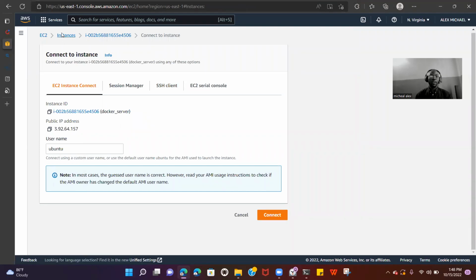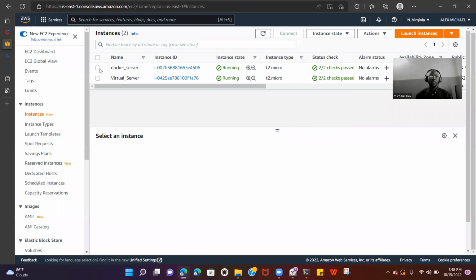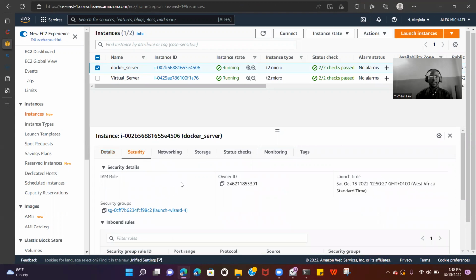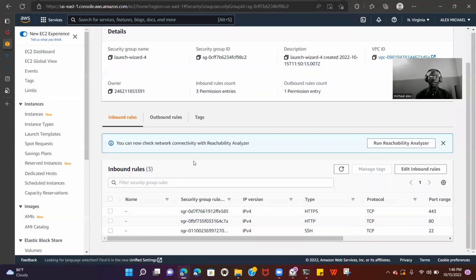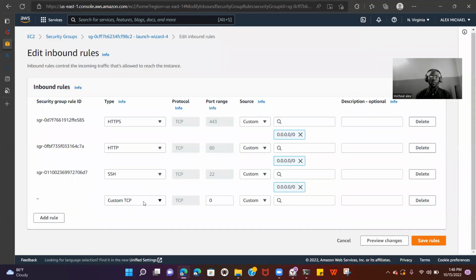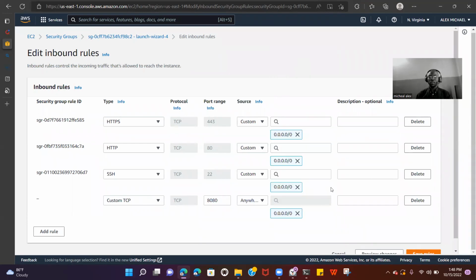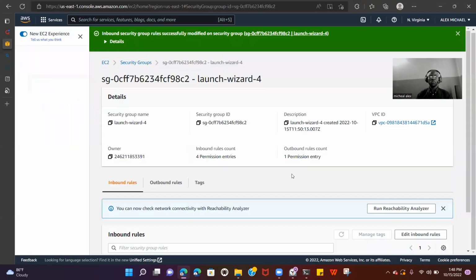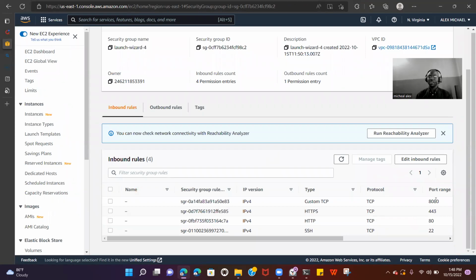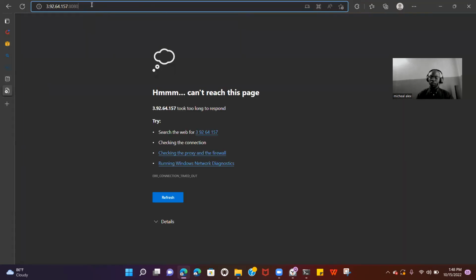So we will be going to our instance. This is our Docker server. And then we'll be going to our security, then going here, and then we'll be editing inbound rules. We'll be adding a rule, custom TCP 8080, custom, we want it anywhere and everywhere, and then save rules. Right about now, we have it open. So we have 8080 as one of the ports that is recognized by AWS. So we can try it once more.